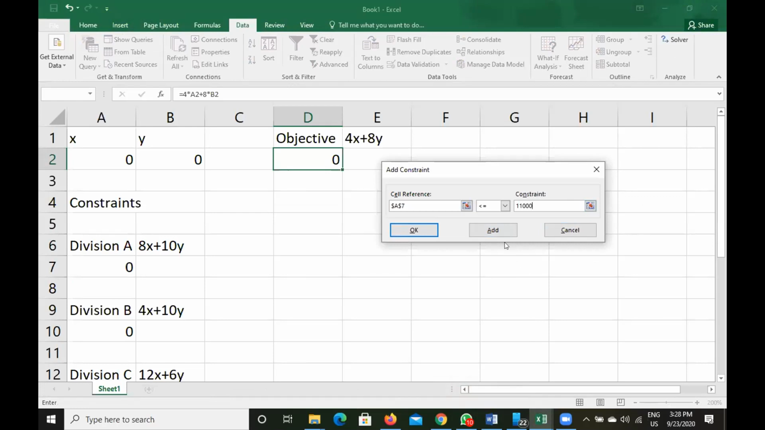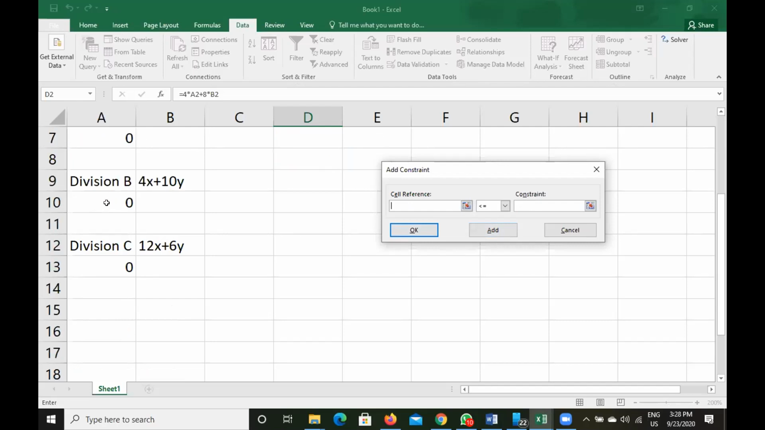We will click add because we need to add the second constraint. So similarly, we will add the second constraint. We will click on the add button. Now we will click on the formula cell where the second constraint is. A10 is the cell that contains the formula for the second constraint.